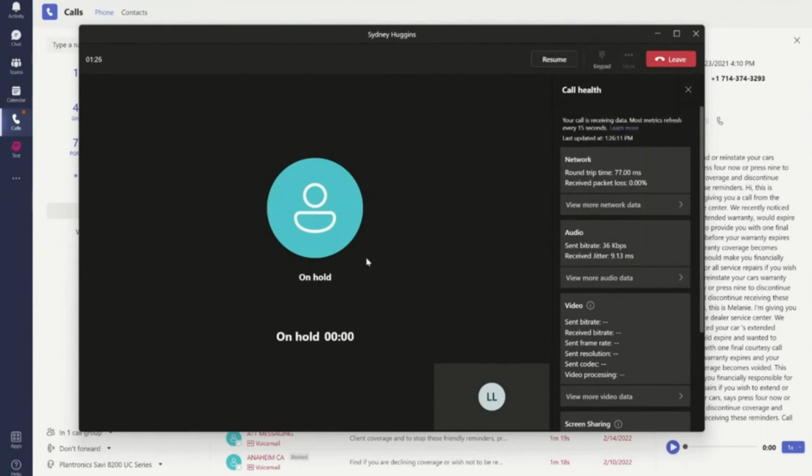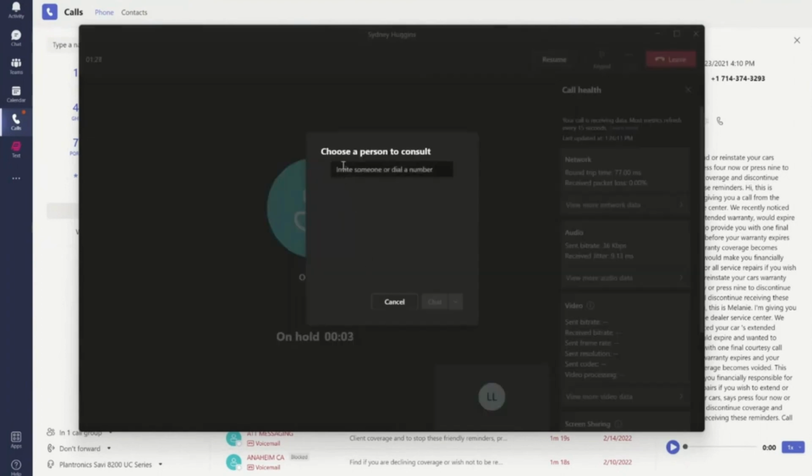So this adds a step, and this is a consult step. So in this case, I want to talk to Nate first and give him a little bit of context on the call he's about to receive. So it's more of a warm transfer, you may also know it as.